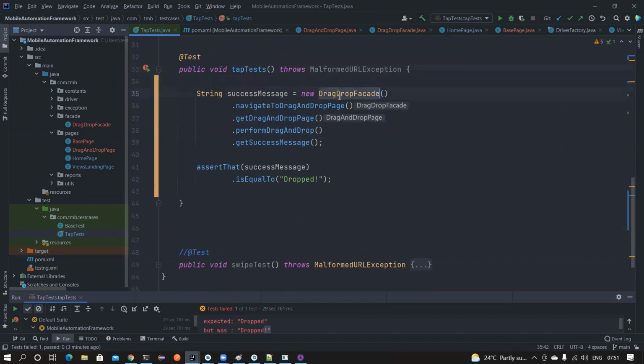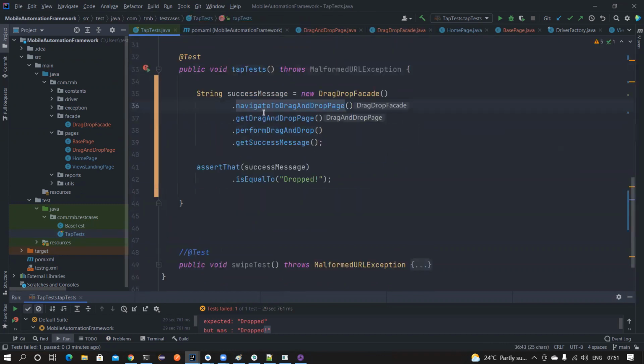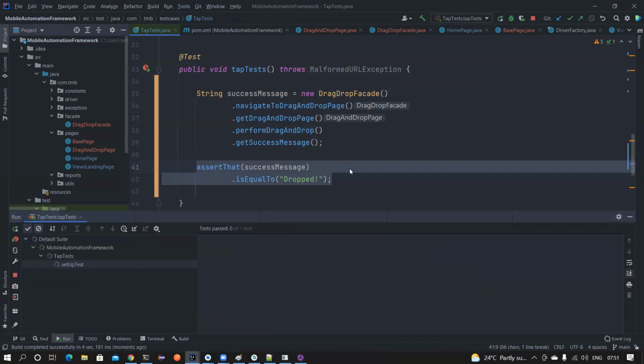So I am basically creating a facade object, navigating to the drag and drop page. And there is no way that it can return me a drag and drop page. So what I have done, I have created a new getter method to get the drag and drop page, so that I don't have to stop my chaining. I can continue to write a fluent way of writing my test: get the drag and drop page, perform the drag and drop, and then get the success message. Once I get the success message, I'm doing the assertion, right? This is now more readable and more effective, right? So writing a cleaner test is very, very important. And that's what we are trying to achieve.